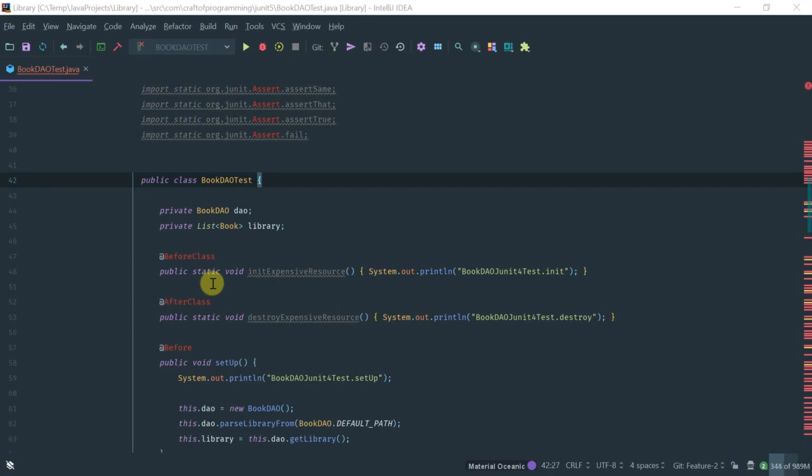In this video I'm going to show you how to convert an existing JUnit 4 test to compile and run against the Jupiter API, which is the new API in JUnit 5. If you recall from the previous lesson, when I introduced the basic fundamental assertions in JUnit 4, I used this book DAO test, so I'm basically reusing it here.